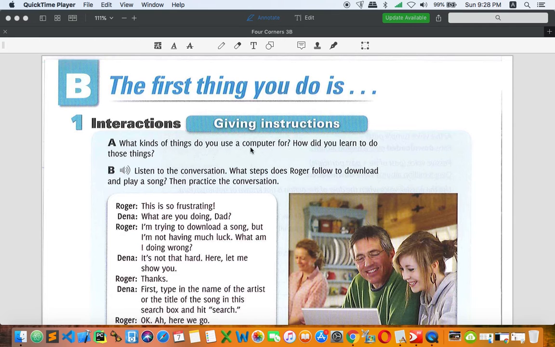What kind of things do you use a computer for? How did you learn to do those things? I think most of you come across computers and know how to do a lot of things, right? Even listening to music, playing computer games, chatting, video phone calls, and so on. You can do a lot of things with the computer right now, okay? And I don't think you have trouble with computers.